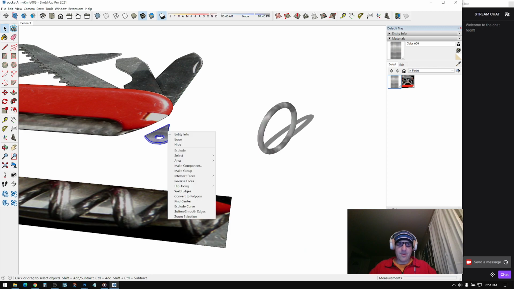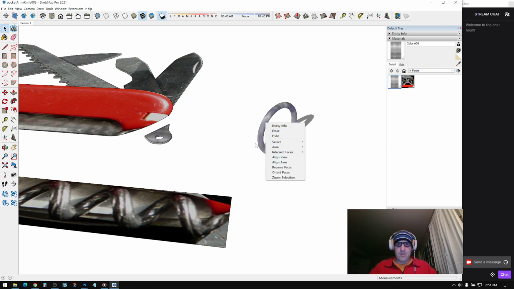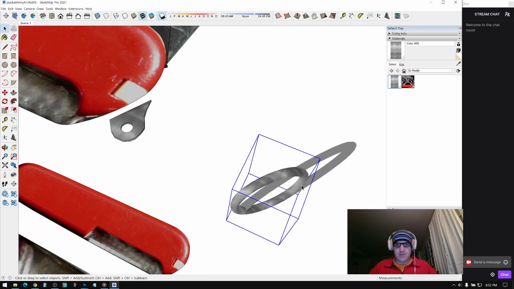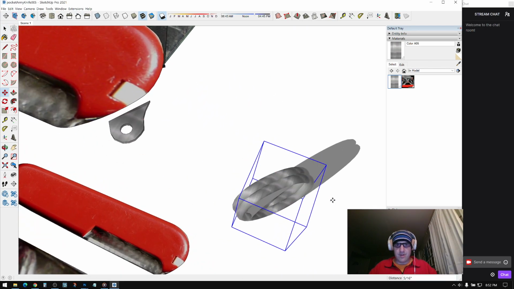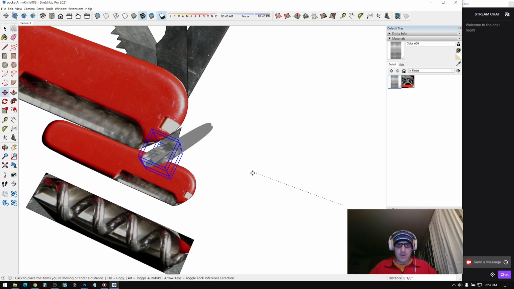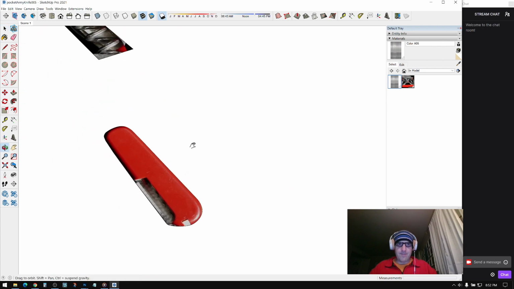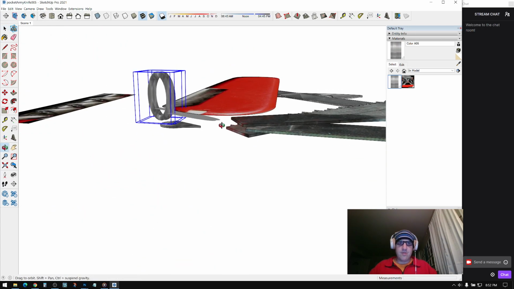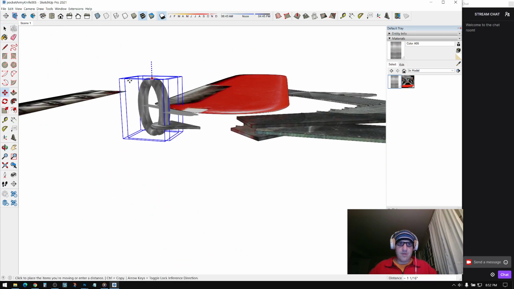Okay. Make group. We'll make that into a component because there's actually two of them. I'm just going to duplicate it and move it over here. Like that.